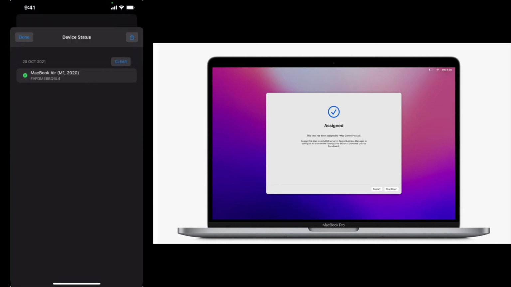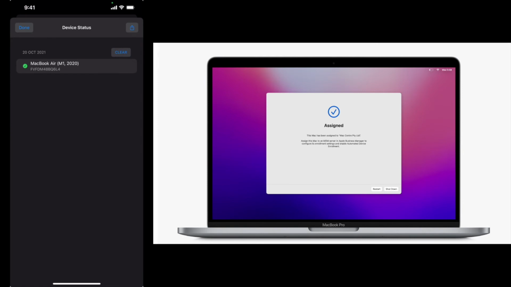Moving forward, once the device has successfully been assigned to your Apple Business Manager or Apple School Manager account, you are presented with the options to shut down and restart. And on the left, what you can see here is the device status with a green check mark next to it, indicating a successful assignment to your organization. My advice from here would be to shut down the macOS device, sign into your Apple School Manager or your Apple Business Manager account, and assign that macOS device to the relevant MDM solution.